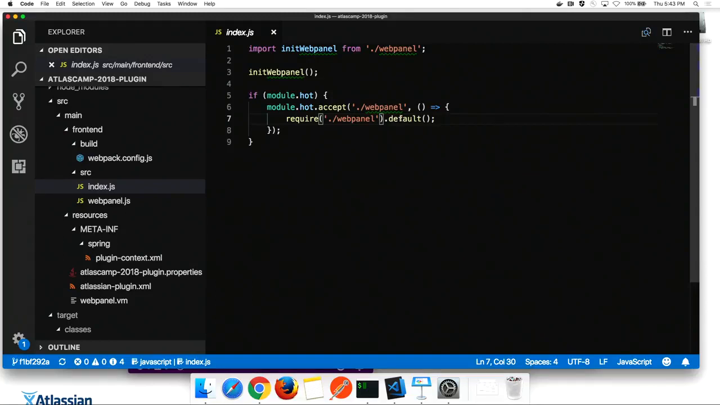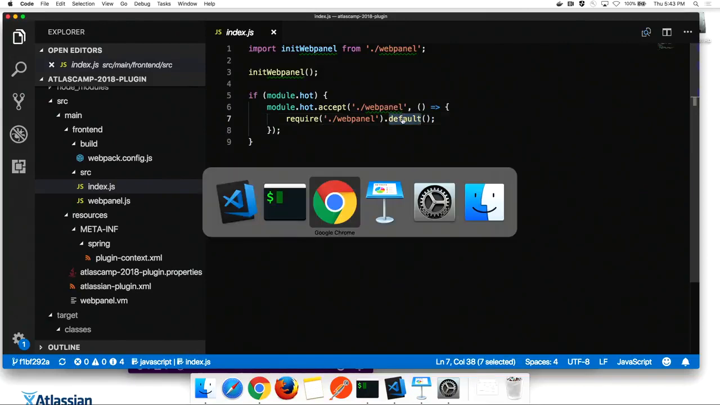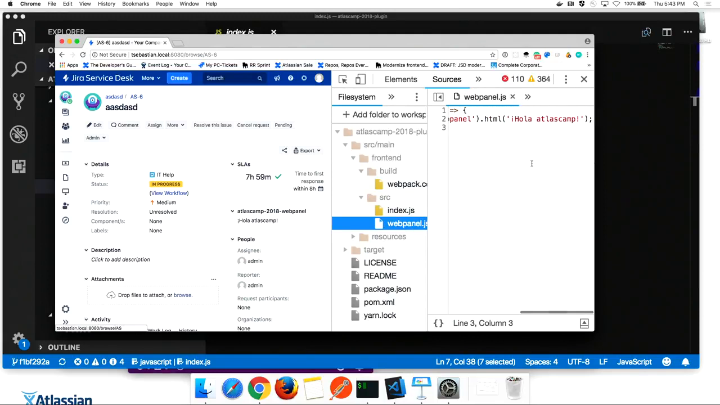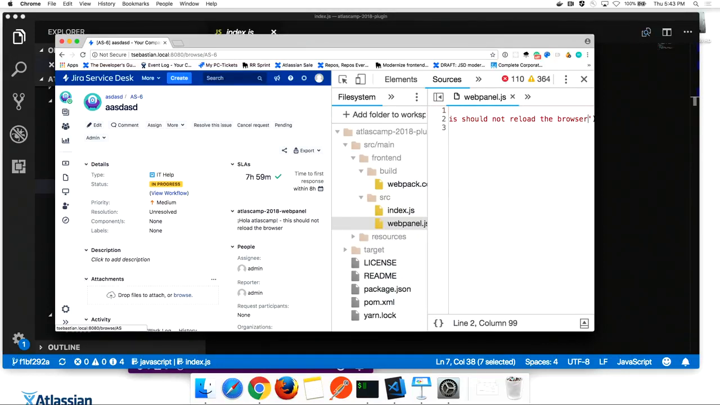And because CommonJS doesn't know what a default export is, we have to call the .default on it. And now if we try this again, and I quickly just refresh to be sure that it's working, then this should not reload the browser. And it's just there. So we now have hot module replacement inside, theoretically even our legacy apps in Jira.